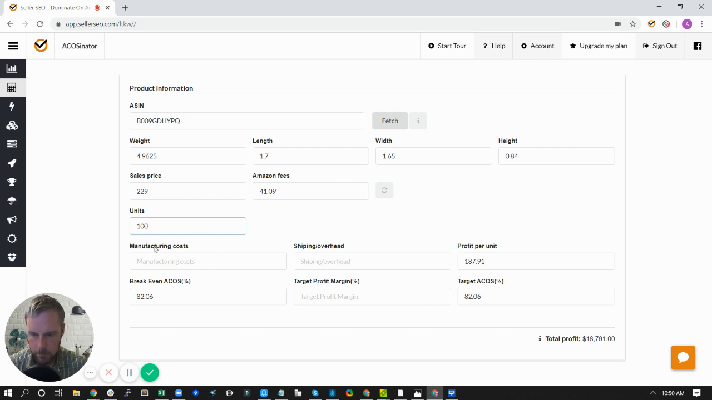Now, what you need to think about here is the fact that there are some costs in here that you're not counting. So this total profit here is misleading until you enter those. So we could say these cost us $25 to manufacture, $2 a piece to get those products to Amazon. Now you can see here that our profit has dropped down to $160.